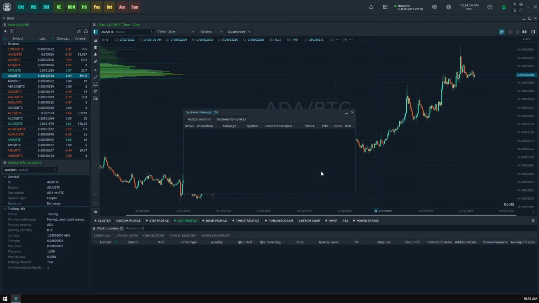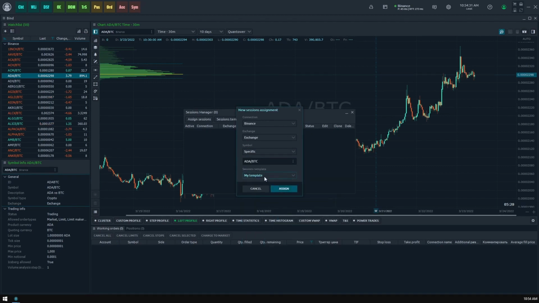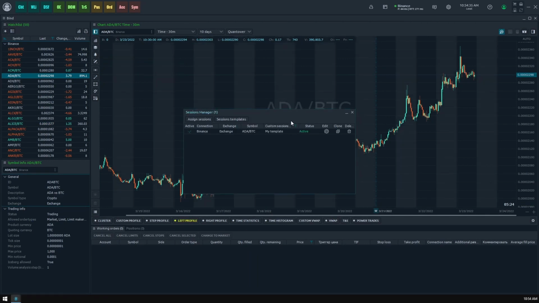To assign previously created templates to some symbol, you need to call the Sessions Assignment screen by clicking the Assign Sessions button on the toolbar. The following screen allows you to specify the accuracy of the assignment based on the symbol's hierarchy levels: connection, exchange, symbol. Next, select the sessions template to assign and click the Assign button.